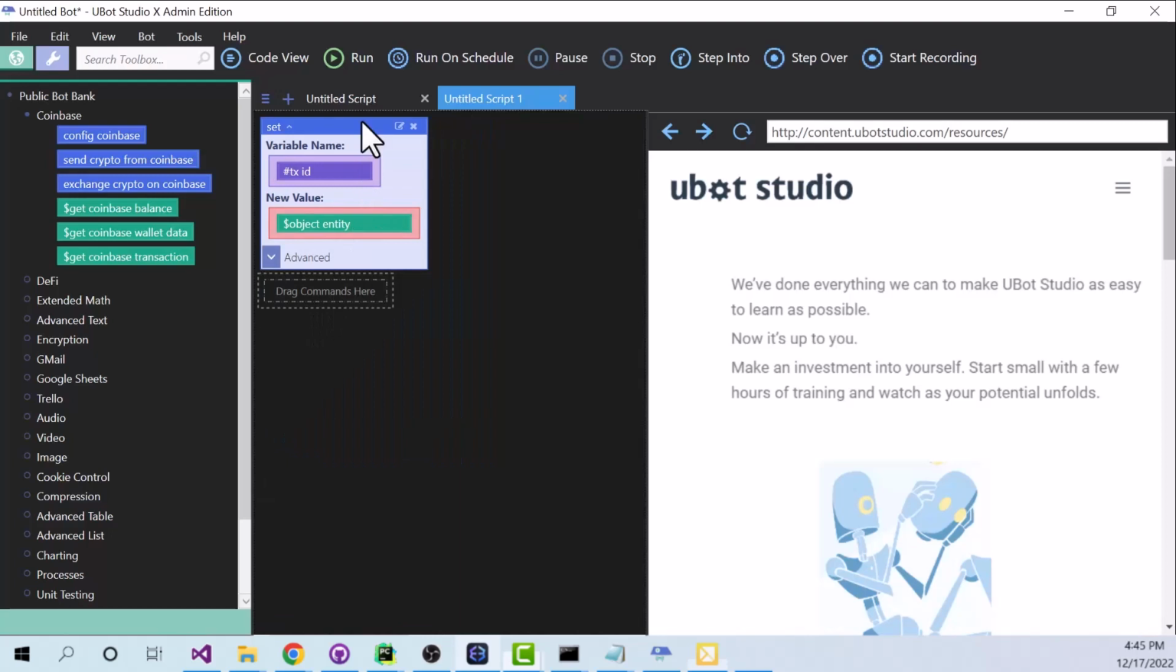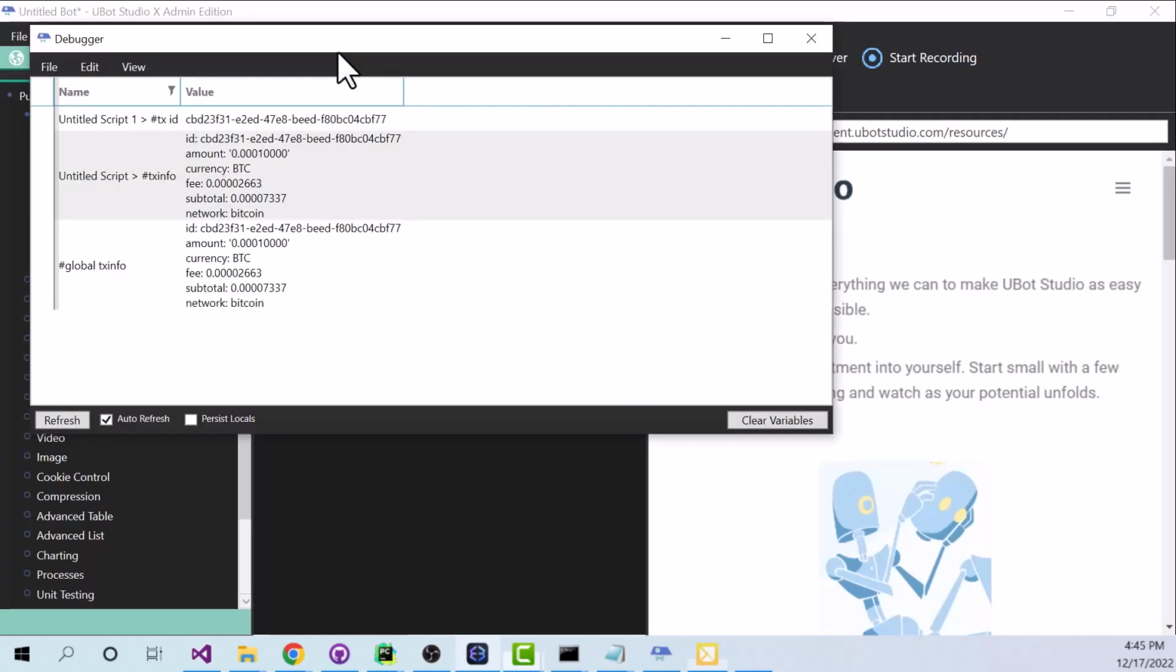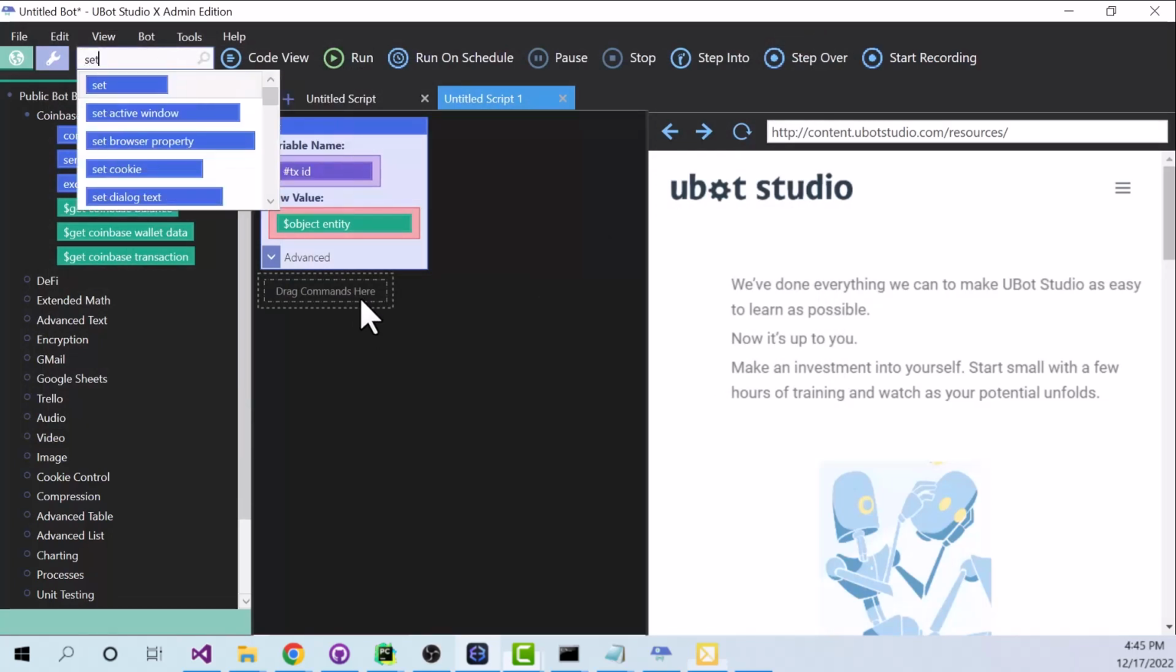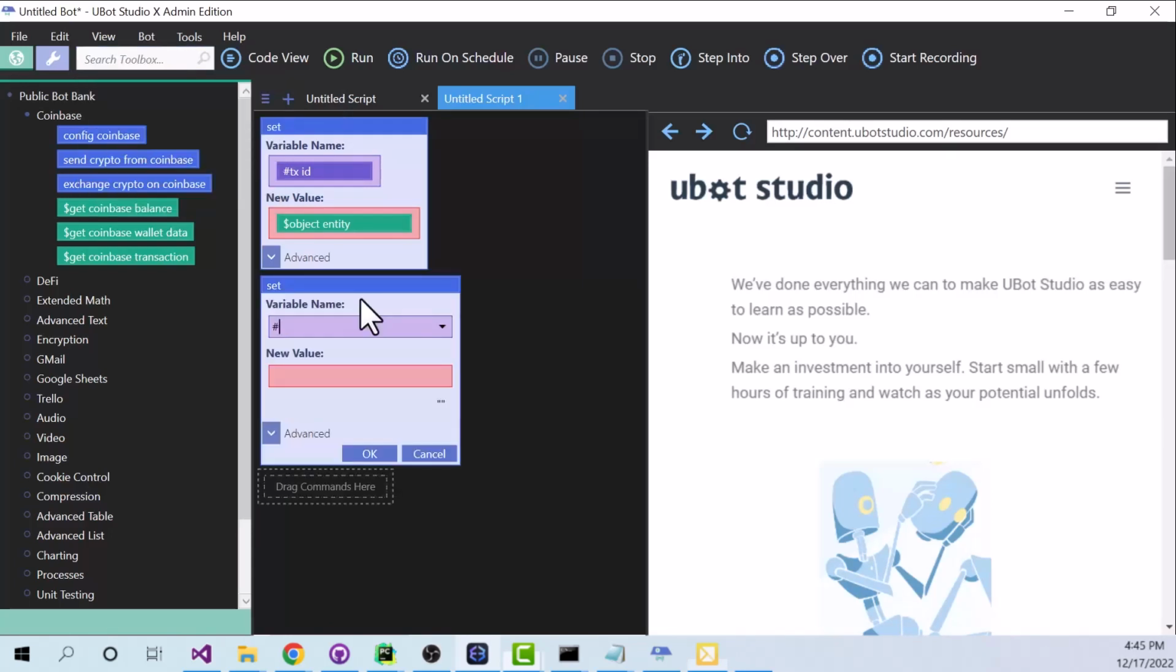Let's give that a run, make sure that it worked. Control D to open the debugger. And here we have our local variable transaction ID, and it's exactly what we want. Excellent, so let's close our debugger again. And now just a quick tip. If you're working in the script window and you just start typing, then it'll automatically search for the command for you. Alright, so we're going to make a new variable.